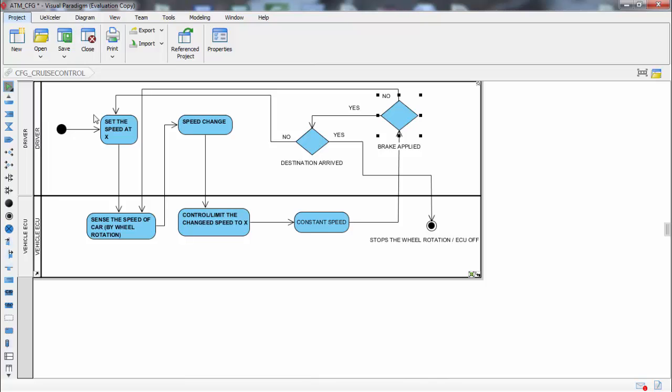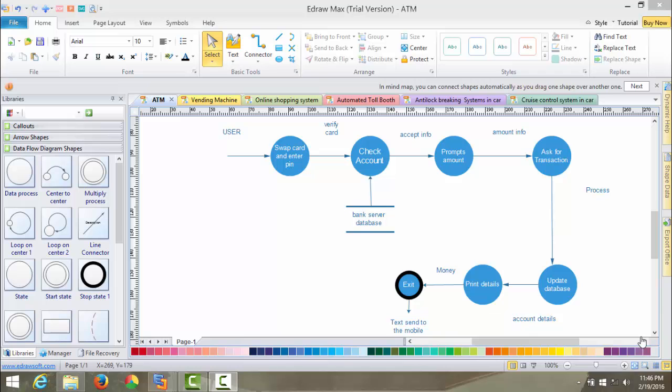Thank you. Hello friends, I am Pooja. In this video, I am going to explain the data flow graph for the six systems previously described by Chanda. Let's look at the ATM system. In that ATM system, assume that one user withdraws money from his account. First, he swipes the card and enters the PIN.